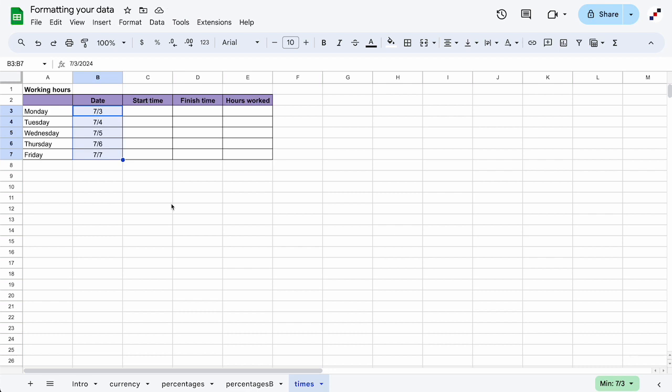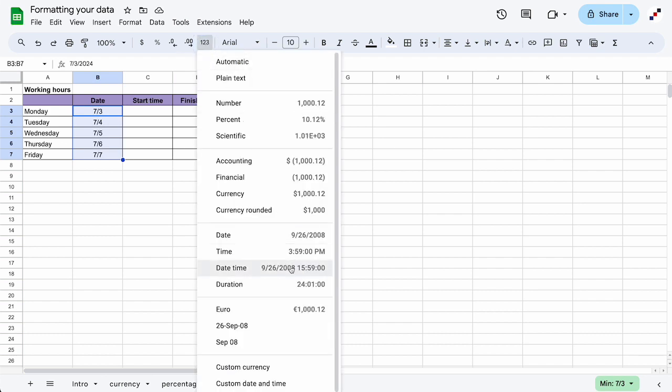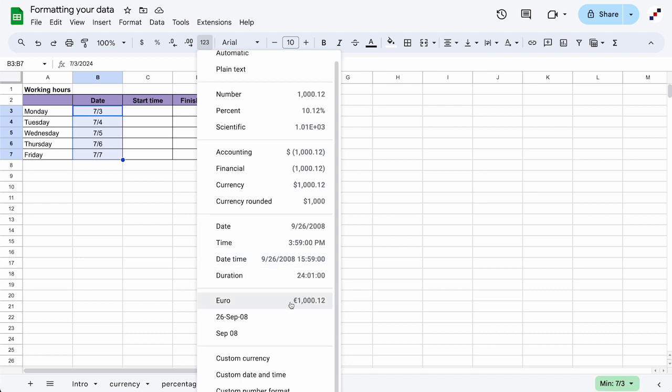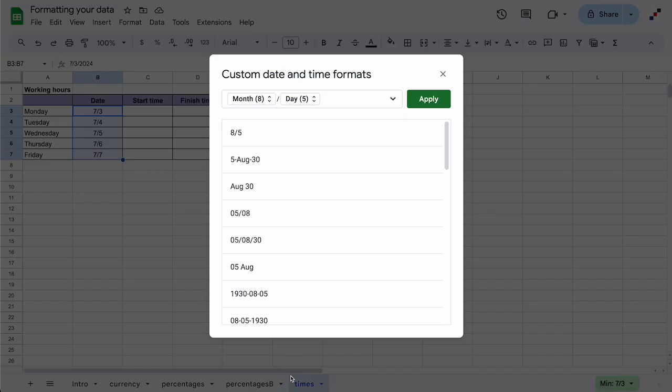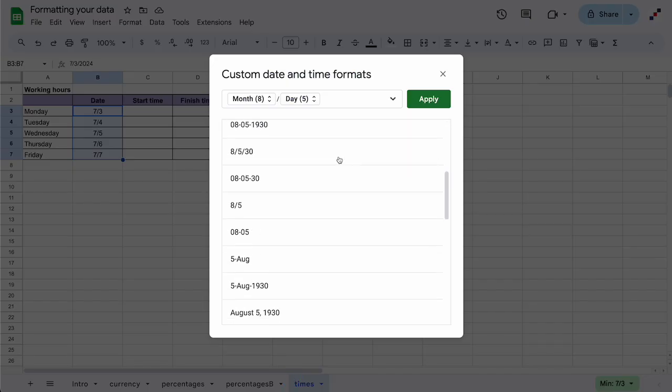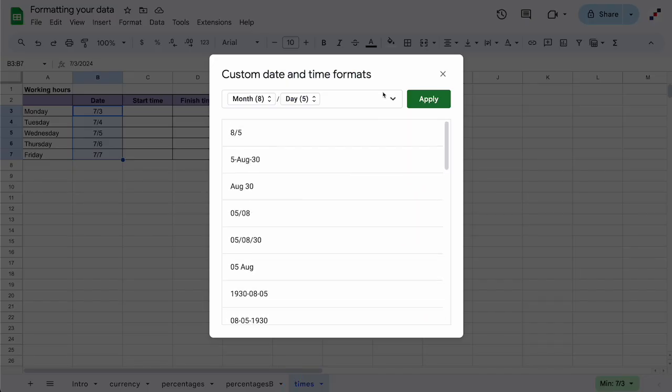Let's say I want the format to be the month with the first 3 letters of the month, for example, Mar, followed by the day with a leading 0, for example, 05. Select the dates and click the number button, 1, 2, 3, in the toolbar. The numbers menu will appear then at the bottom. Select custom date and time. There are lots of preset formats here, which we could just click and then click apply. Plus, you also have the option of creating your own.